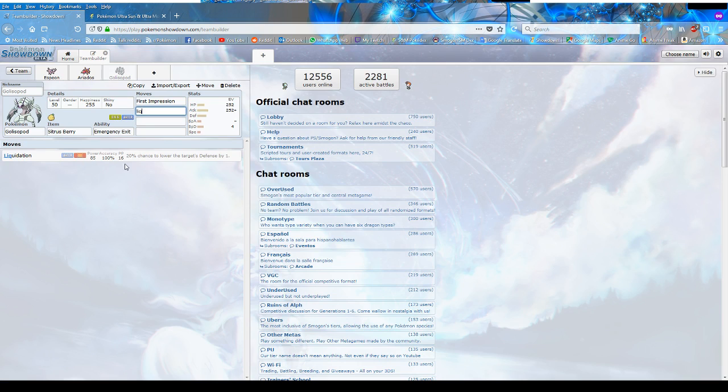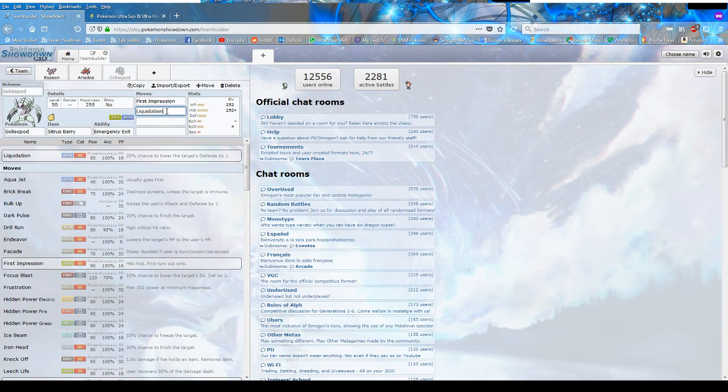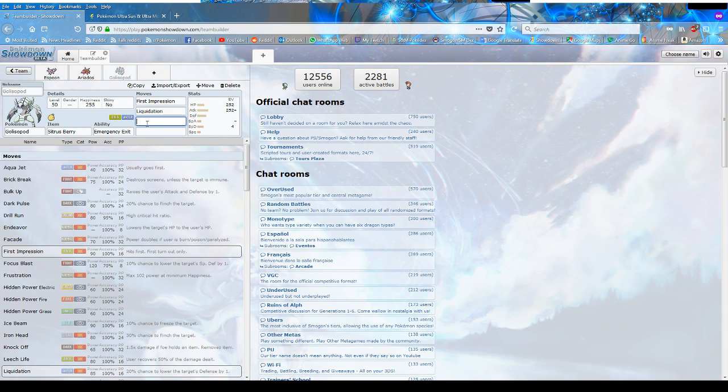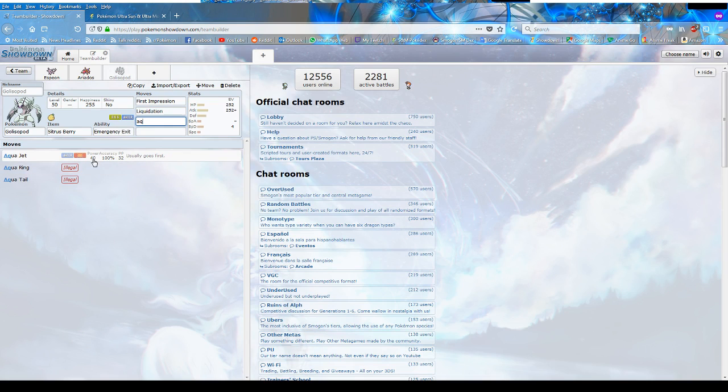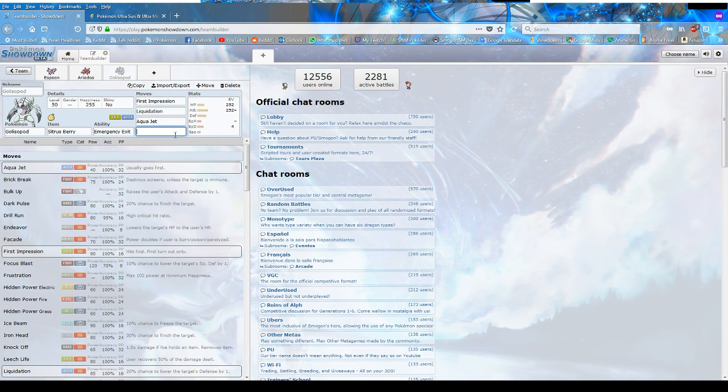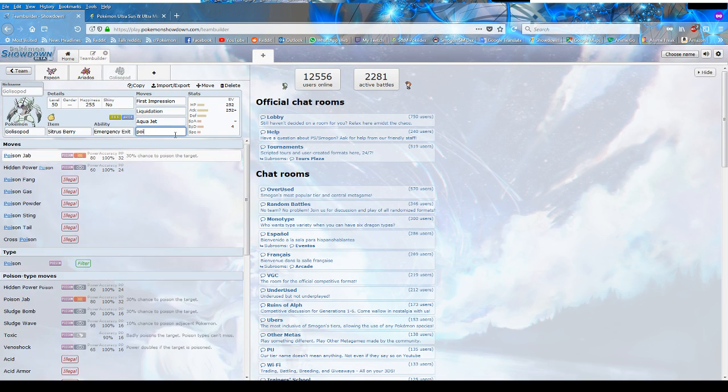Liquidation. Very strong physical water move, base 85 power, 20% chance to lower the physical defense. Let's shove Aqua Jet on there, because we could do it more priority if we're going to be this slow. And Poison Jab, just for coverage.